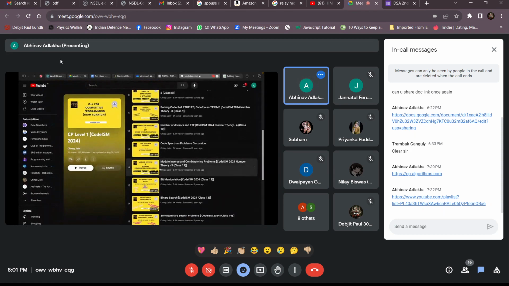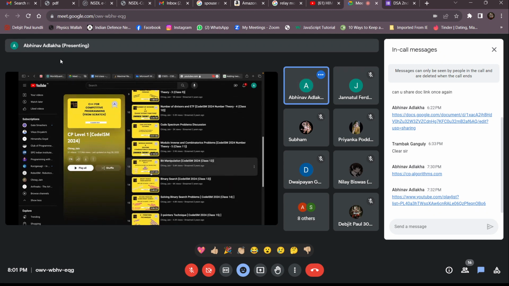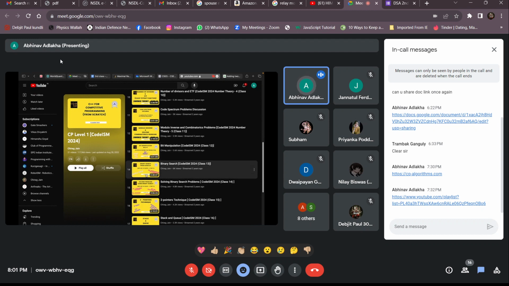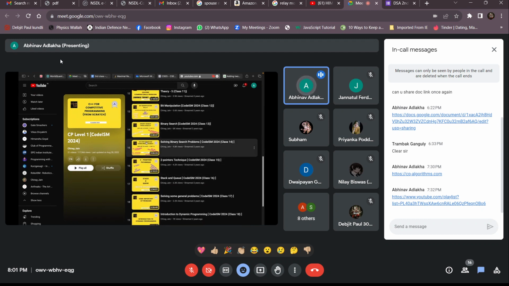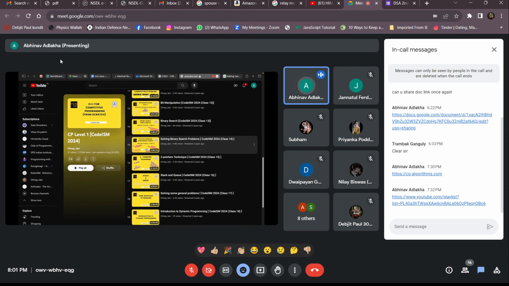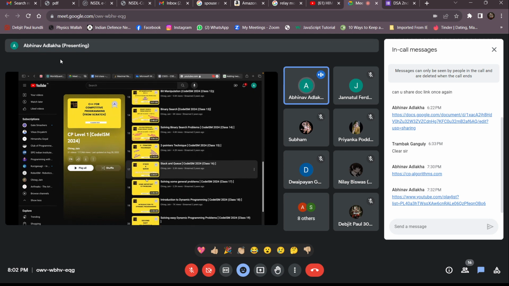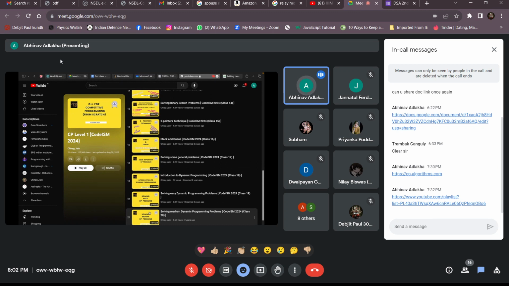So yeah, then we jump onto combinatorics. Use number theory in it. Then we jump to bit manipulation. Then binary search and searching problems. Ternary search is also discussed. And then two pointers and stack and queue. And then DP, then tree, and then graphs.